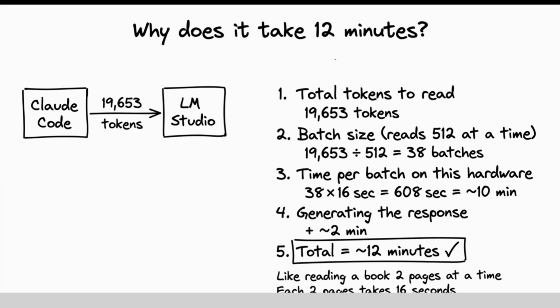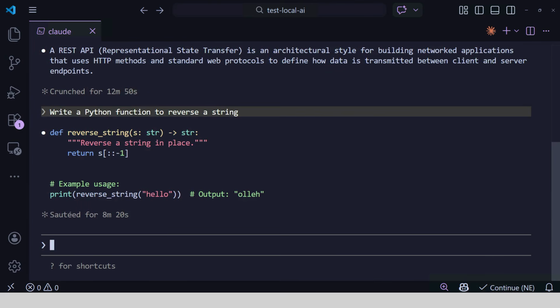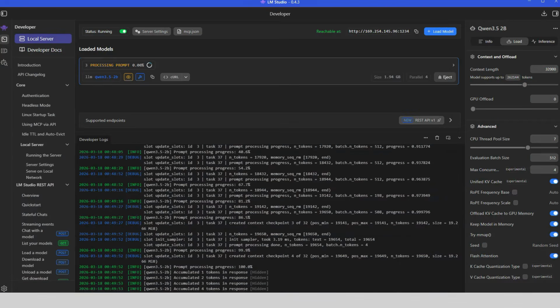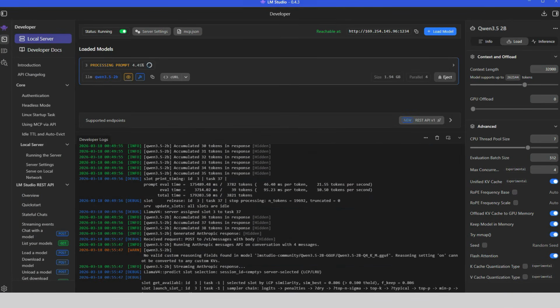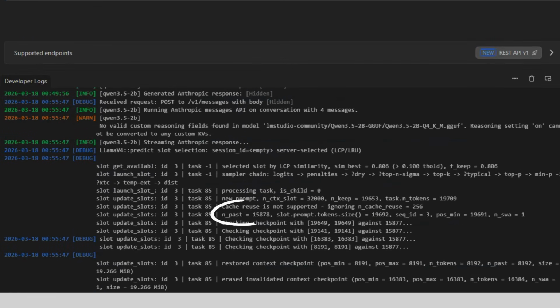Now let's ask one more prompt right away without restarting the current terminal. Write a Python function to reverse a string, and look at the response. It took 8 minutes and 20 seconds, noticeably faster than the previous one. If you look at the LM logs here, n_past is 15878. That means the model already had 15878 tokens in its context from the previous prompt.